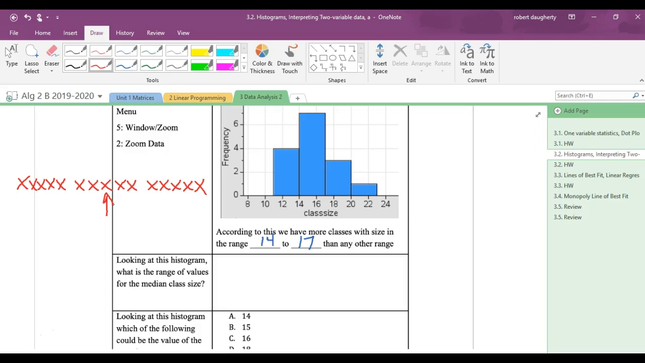So where's the median going to show up? Right, so how many elements are in this first bin? 4. How many are here? 7. So that's 11. So by the time I get there, somewhere in that bin is my median. So I know that the median has to be between what? Yeah. So it has to be between 14 and 17. So somewhere in that range is the median of my data set.